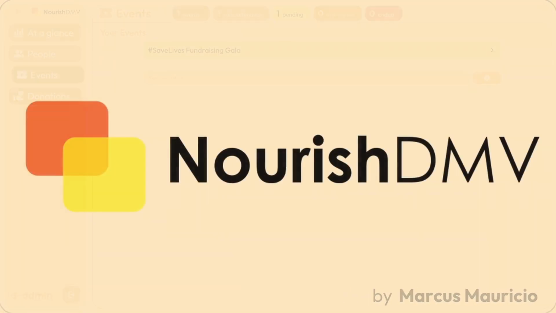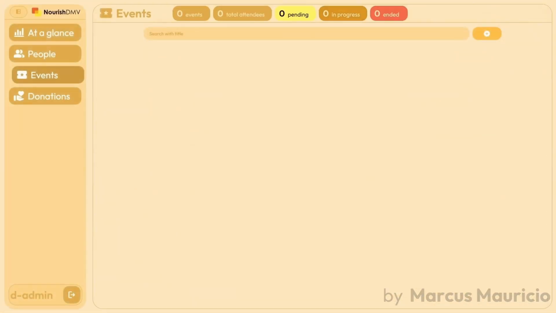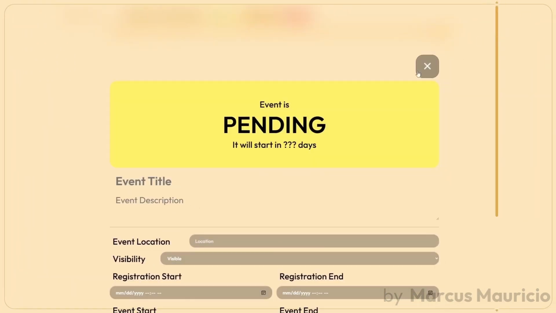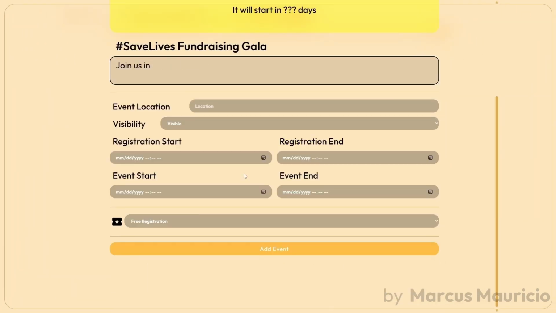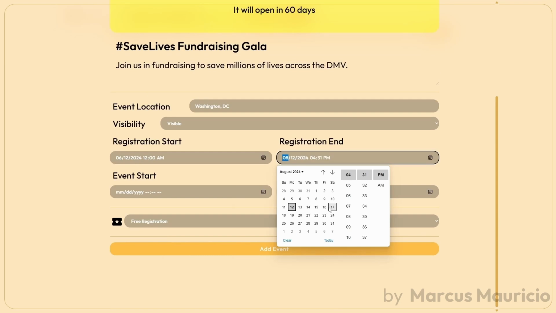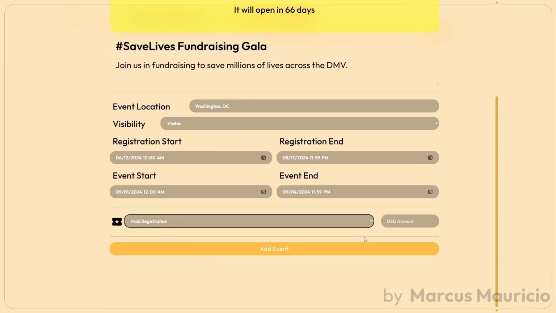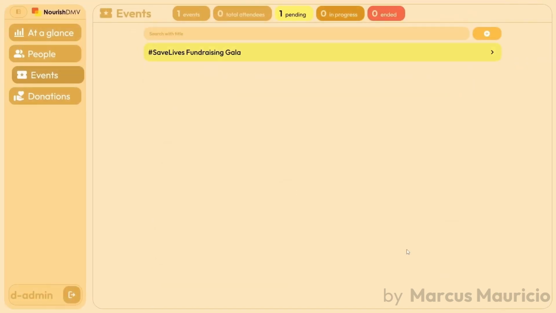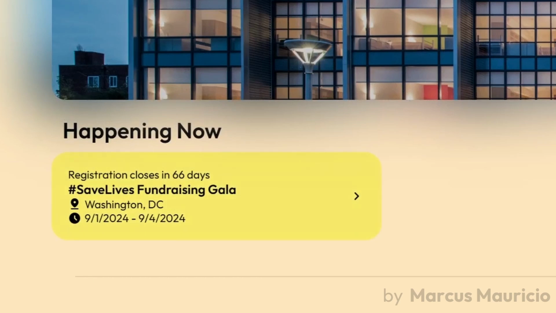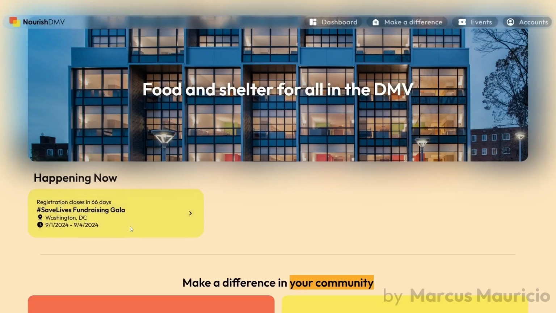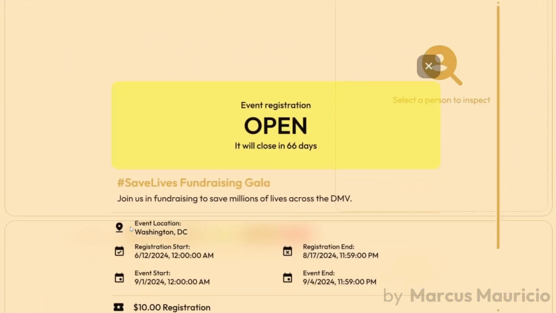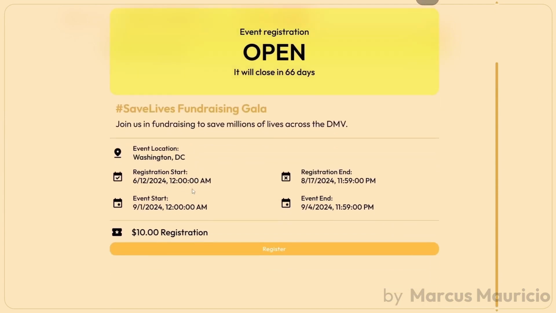Taking it a step further, admins can create events like a gala to have them displayed on the homepage. Admins can customize the event title, description, location, registration period, event duration, and cost. As time goes by, the event status will change automatically between pending, in progress, or ended, with countdowns updating in real time on the homepage and dashboard. After events are added, they immediately become visible on the homepage, and when clicked, you are redirected to the event details view in the dashboard, where you can see full information about the event and register for it.